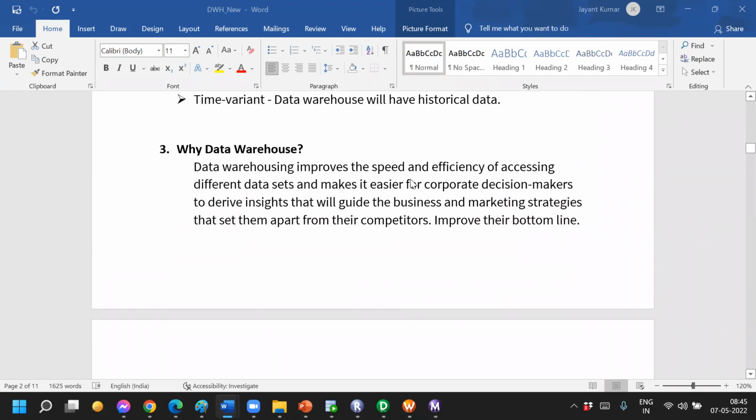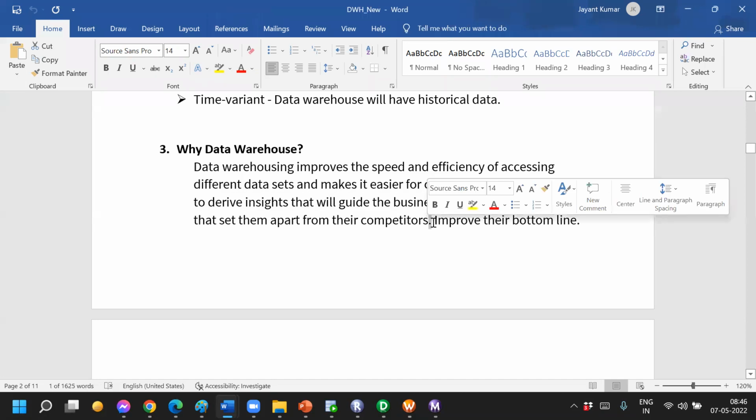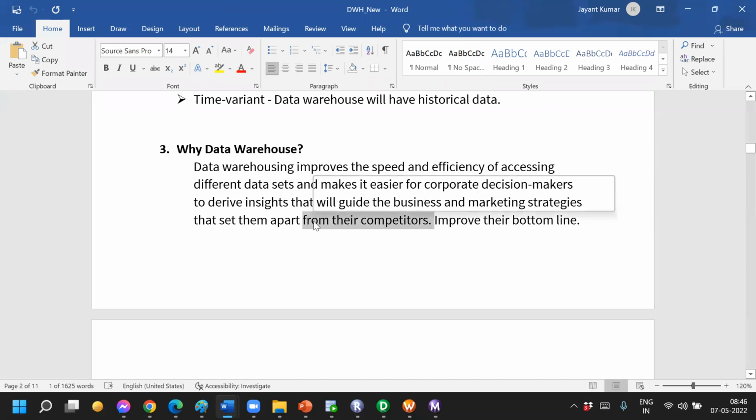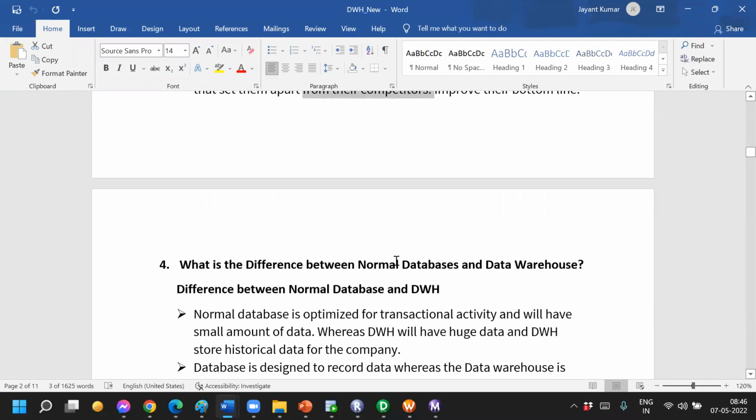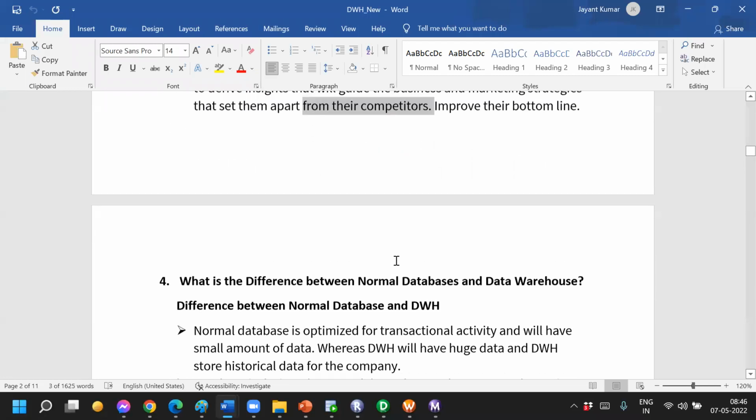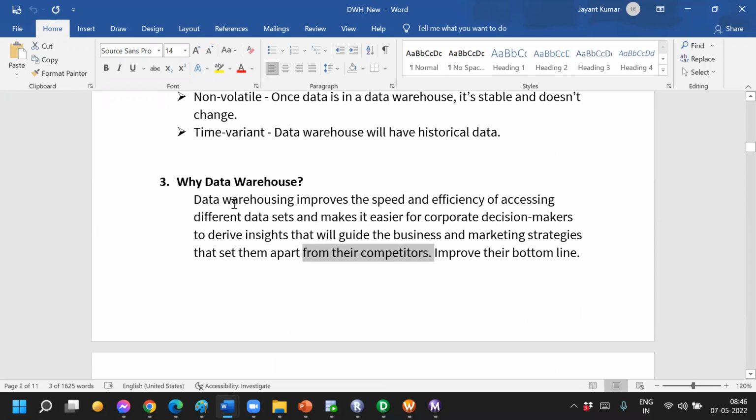Definition-wise, a data warehouse improves the speed and efficiency of accessing different data sets and makes it easier for corporate decision makers to derive insight that will guide the business and marketing strategy that sets them apart from their competitors. So they will be able to take proper decisions, keeping their competitors in mind, and be in the best position. This is the definition of why we need a data warehouse.